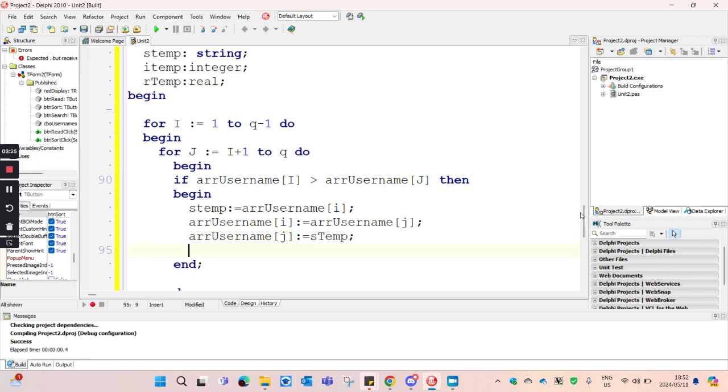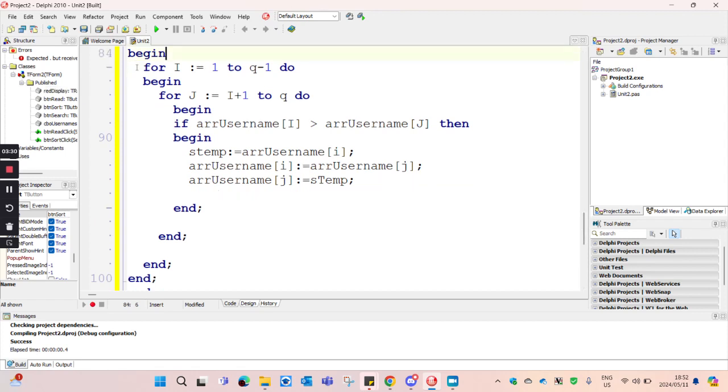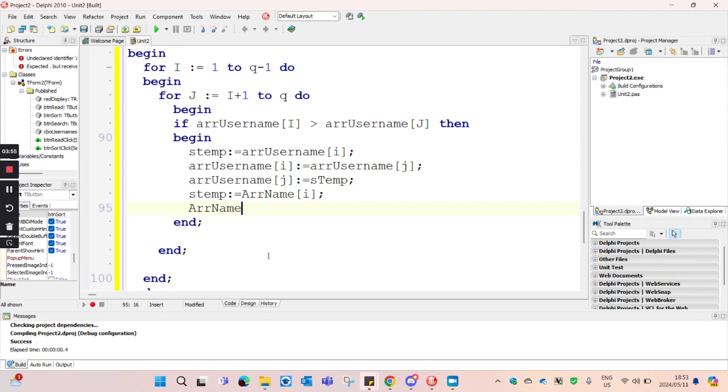Now we just need to do this with all four. You have to always do it with all four, because it doesn't make sense not to. That's why it's called linked arrays. They're actually linked together. So if you swap the one, you have to swap all the rest as well. So then we can go S temp again is our name I, then your R name I must get the value of R name J.